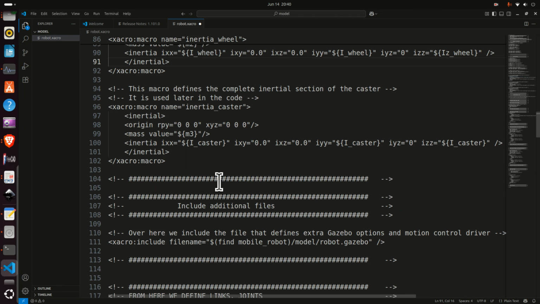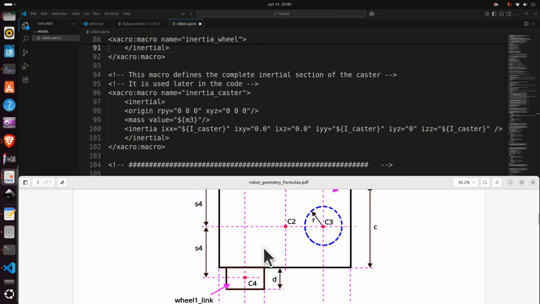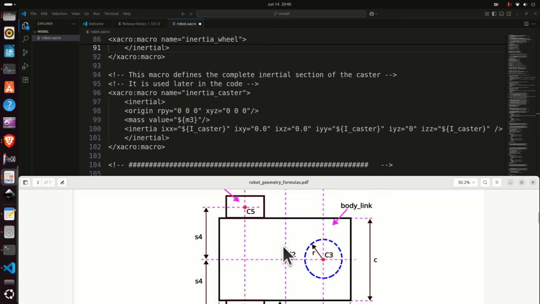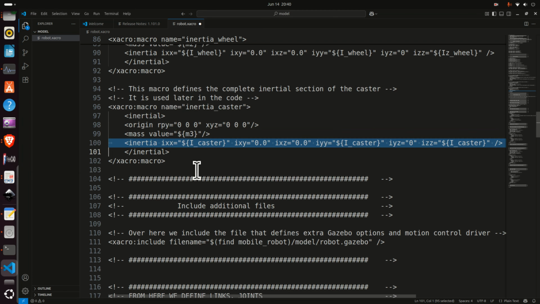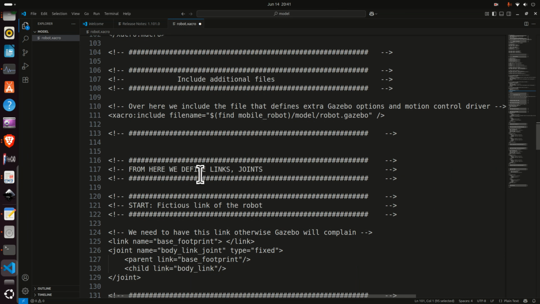Then we have the macro that defines the complete inertial section of the caster. The principle is the same. Let's just bring the formulas over here. We have the inertial section, we have the origin, we have the mass, and here's how inertia is being defined. And that's it.